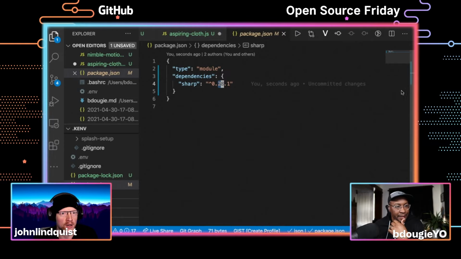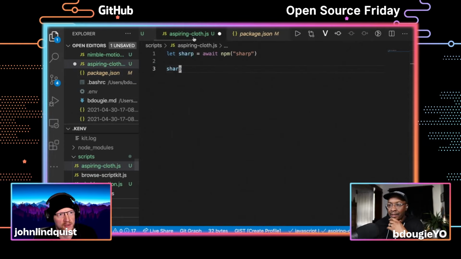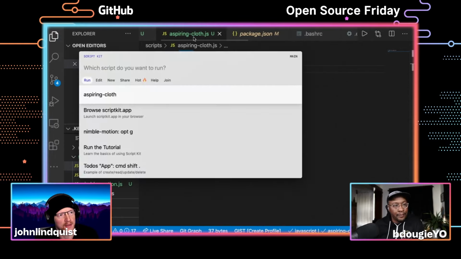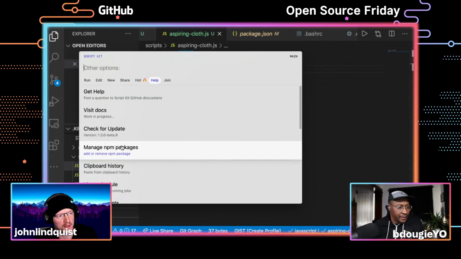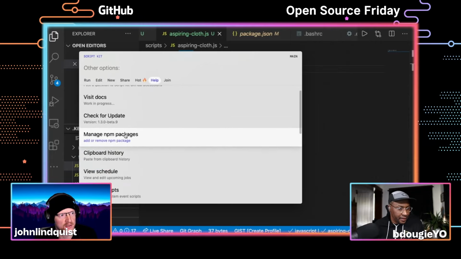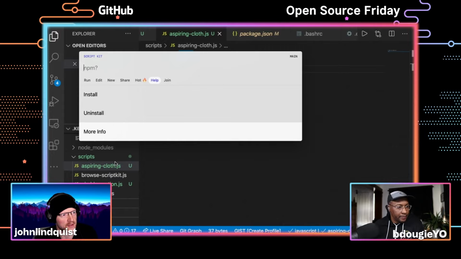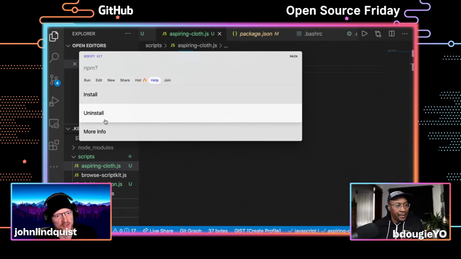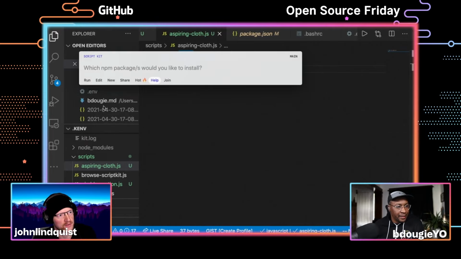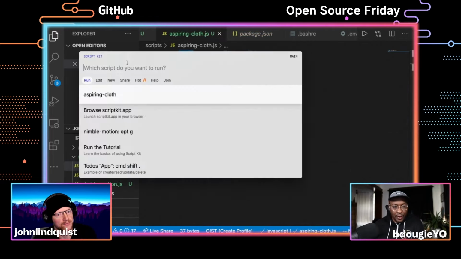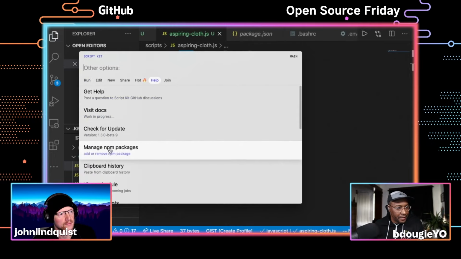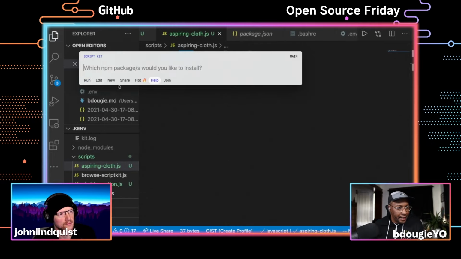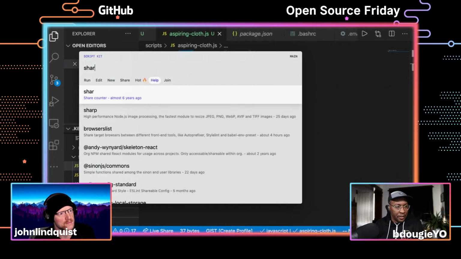Yeah. And you can also, if you launch the app again, go over to help and go down to manage npm packages. You could say uninstall sharp, it lists the things you might want to install or uninstall. Okay. I wonder if I go to manage packages and install, does it know? It doesn't know that I'm using Sharp anywhere.